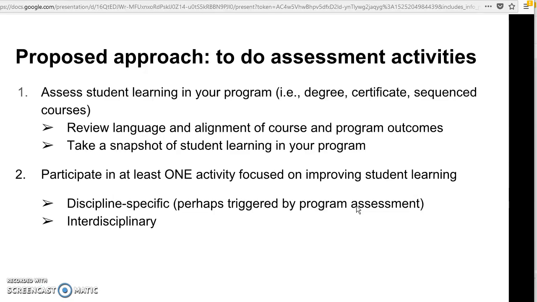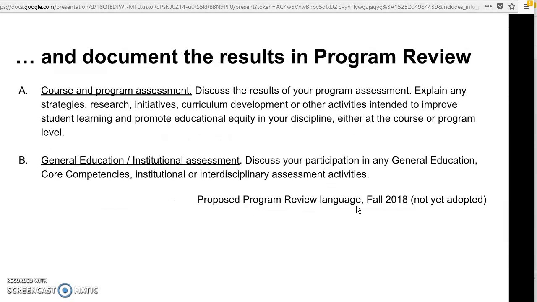Remember that the college and all of our courses really, and student services, support 6 core competencies. We're really general education providers with a specialty more than we are degree providers. And so your courses are supporting students' abilities to develop effective communication skills or critical thinking or what have you. So at least one activity that helps you to figure out how to improve student learning in that more global way. And again, you document the results of what you do in program review.